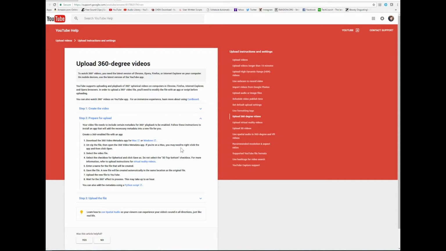And what that's going to do is inject a thing into it where YouTube knows, okay, this is 360 degree footage, and it's going to do its thing to it and compress it and display it out in 360. It's going to set that video up for 360 degree viewing. And that's all it does. It's a really quick thing, but I'll show you how to do that after I show you how to edit it.